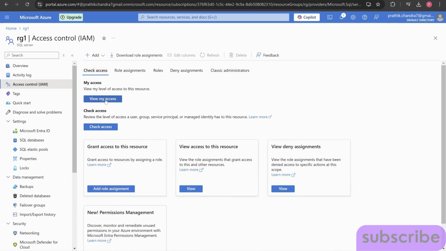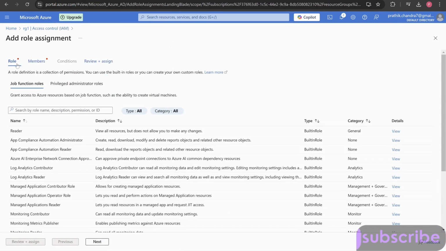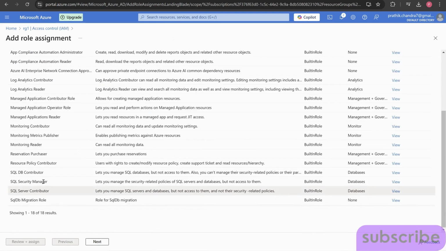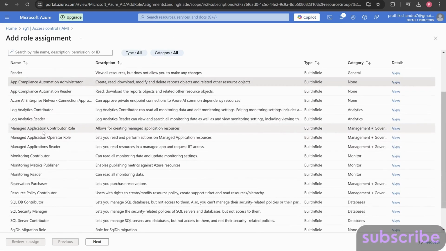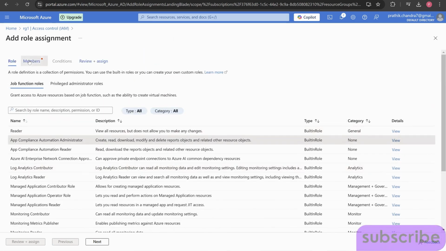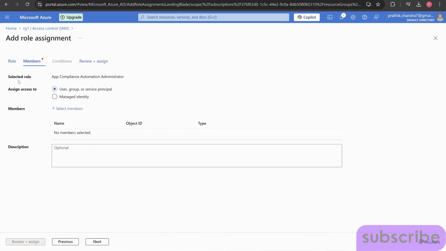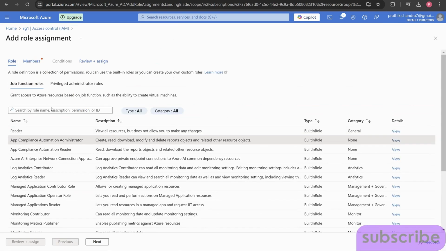If I go under Check access and click on Add role assignment, there are two functions: Role and Members. Under Roles, there are many roles. Over here you can see Reader, App Compliance Automation Administrator, and many such roles. Under Members, there is a user, a group or service principal, and another option called managed identity. A role defines the set of permissions that a user has.